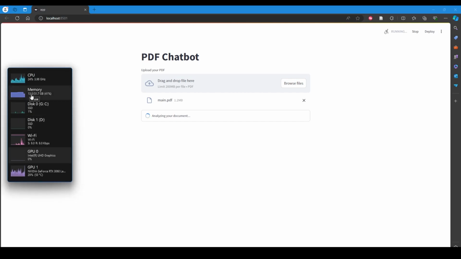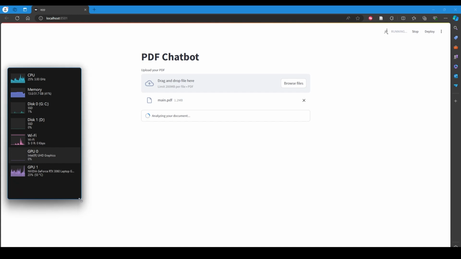Everything is being done on local hardware. Nothing is getting offloaded to another database. Any queries or questions that you might have, none of those are getting offloaded to a database. So everything is kept private on your local hard drive.